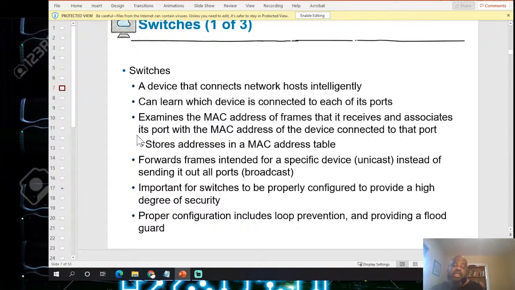So with that MAC address, I can say this NIC card and this computer can only go to this server, go through this VLAN, or I can just say only go to this particular part of the company. So that's, again, how security uses MAC addresses to control your network behind the scenes. Right? That's the introduction part. Forward frames intended for a specific device, unicast, instead of sending out to all the ports, which is broadcast.